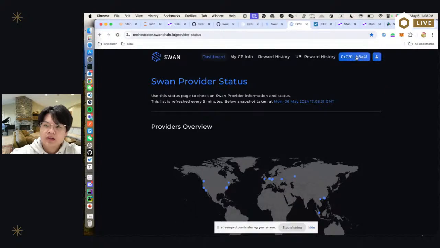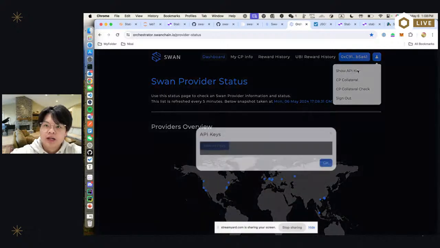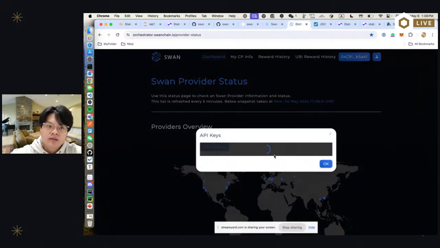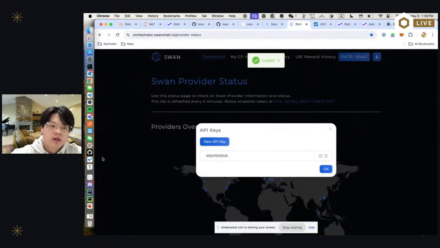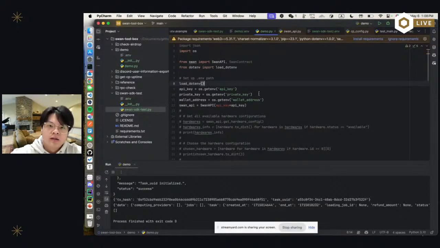And here, if you click here, you will see show API key, and we will need that for connecting to our platform. All right, so it's recommended to put those environments in a .env file, which makes it much safer. But of course, I create my own .env file. So here we have the API keys, the private keys, and the wallet address.